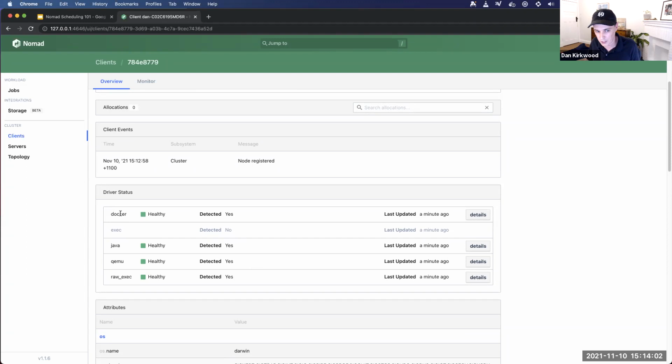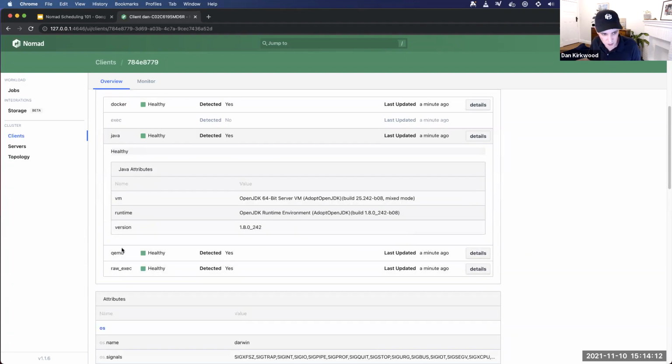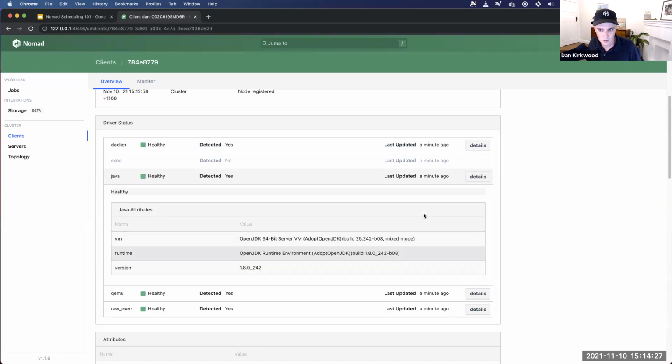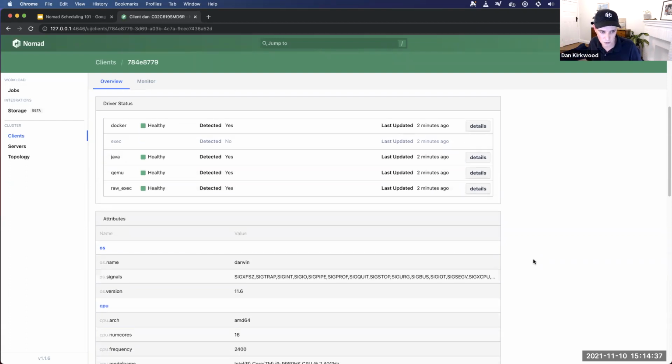Yes, I will be able to run containerized apps here because I've got Docker. I could also schedule Java jars on this machine because I've got the Java runtime. I could also use this machine as a hypervisor. I could run VMs on here with QEMU. Lastly, I've got raw exec, so I could schedule any binary that exists on this machine, any script. I could orchestrate that with Nomad as well. So my resource utilization, my drivers, what am I compatible with? This is top level information that Nomad is going to use to schedule jobs.